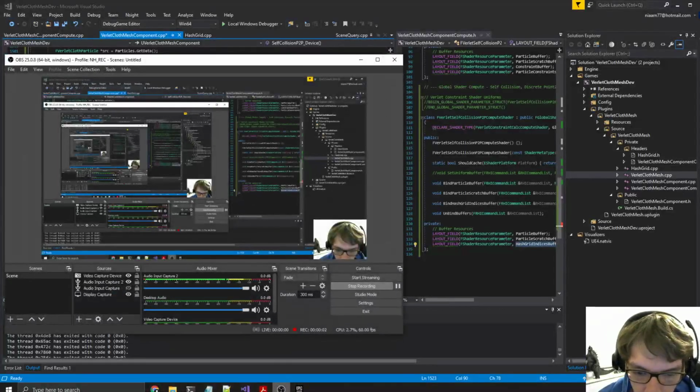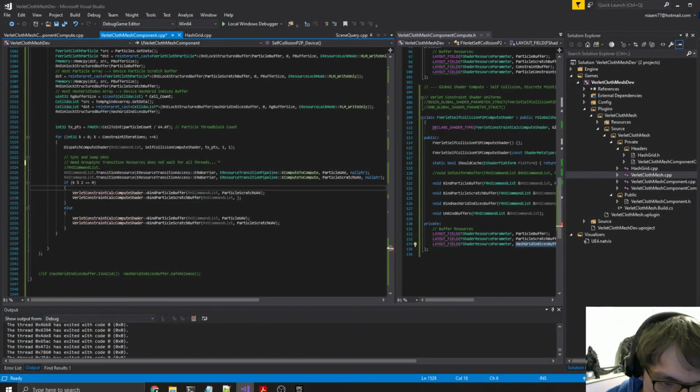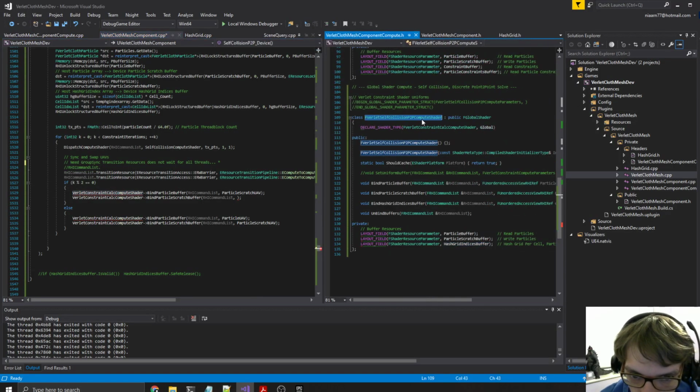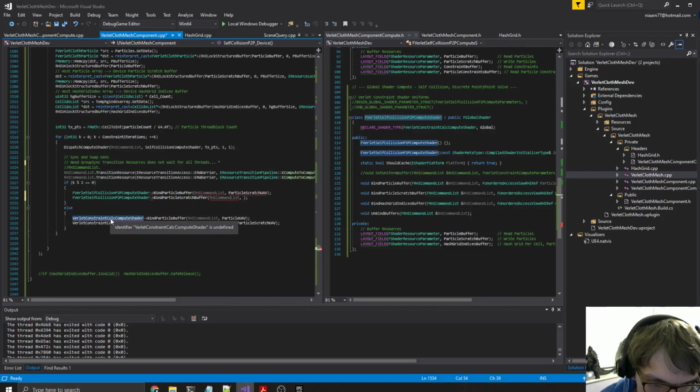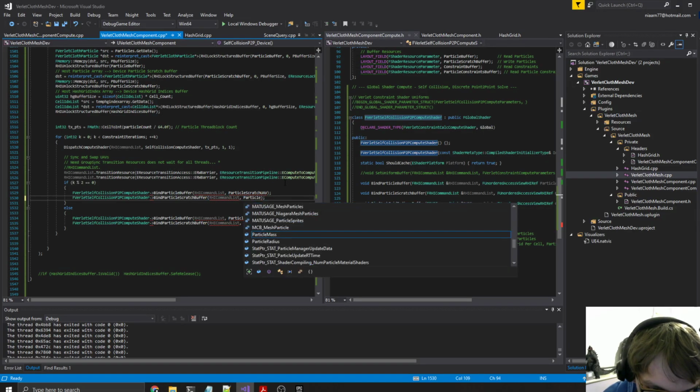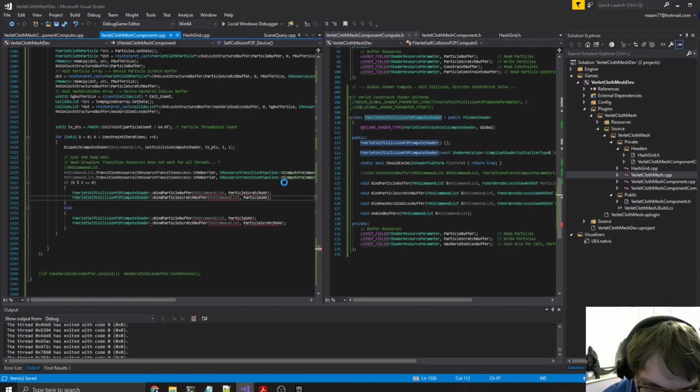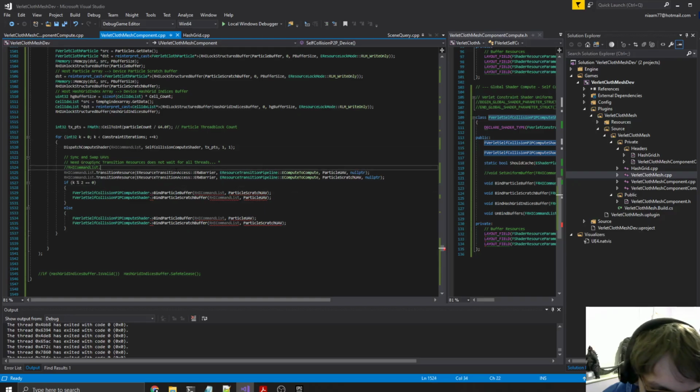Right, so we're gonna change this so the name's correct. So we're gonna use the P2P compute shader, Verlet Cloth Collision P2P, and we do the swapping, and we use particle scratch UAV, particle UAV. Oops. That's giving me some nice errors for some reason. Not entirely sure why that is.